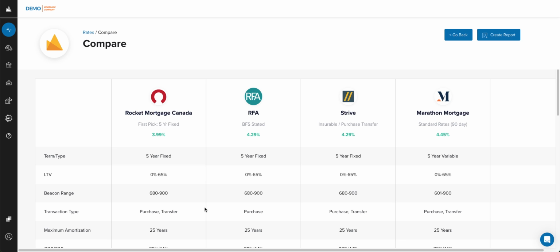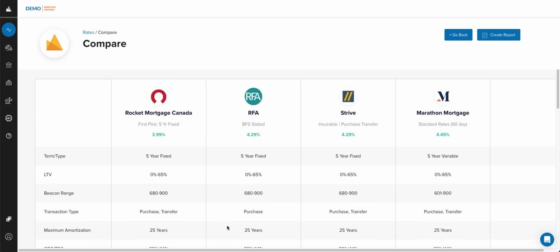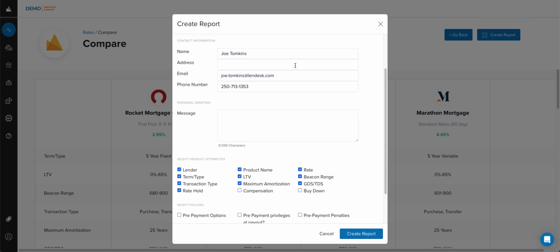This page gives me, the broker, a quick review of each of the products, but I know them, so really what I want to do is create a PDF document that I can download or print and show my client, or email it to my client, or do a screen share like we're just about to do. So I can click create a report, and now this is where it's asking you, the broker, what do you want to put on this report?